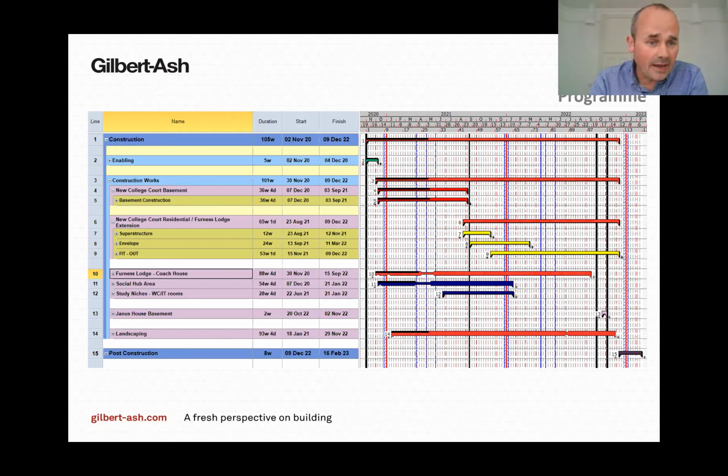You go down to line number 10, you can see the furnace lodge and coach house. It's an 88-week program, and that tails into the NCC works really. That's why that duration is so long. And line number 11 is the social hub. Again, it's just a 54-week duration, and starts in December and runs through to January next year when the students will occupy it.